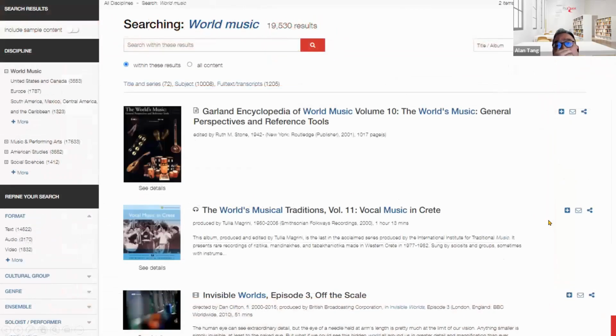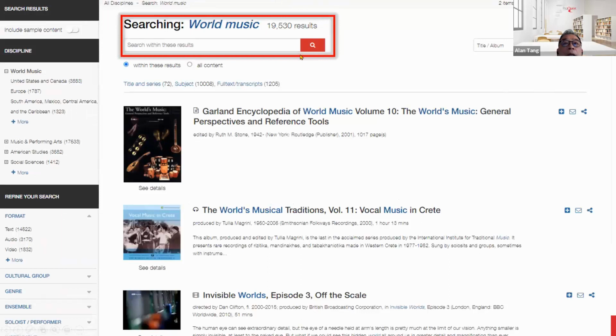Okay, let's go back to the search result page. In this example, I'm searching world music on the interface level. It returned 1900 results. And actually, if I think that 1900 is more than I can handle, then I can search again within these results.